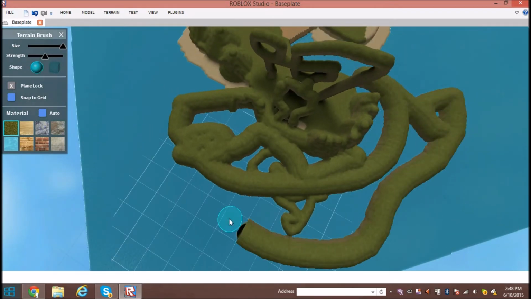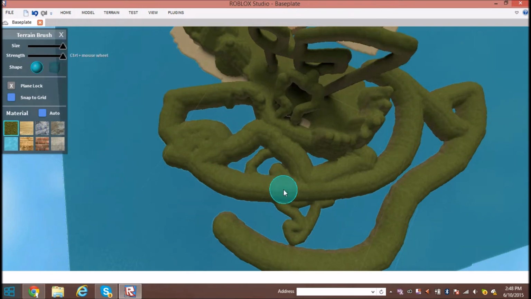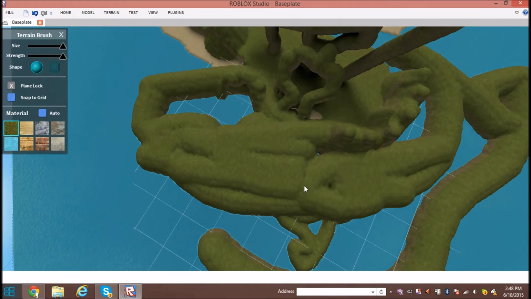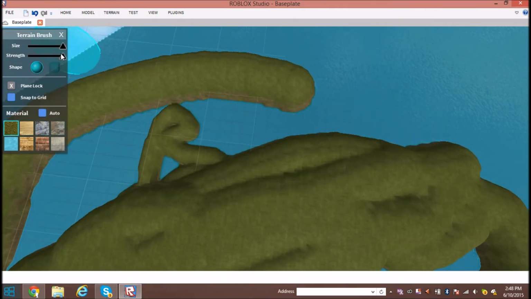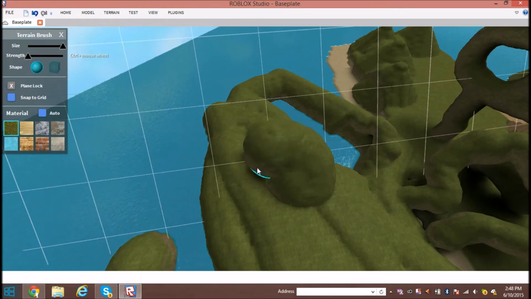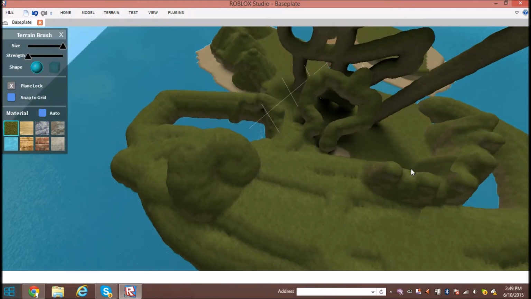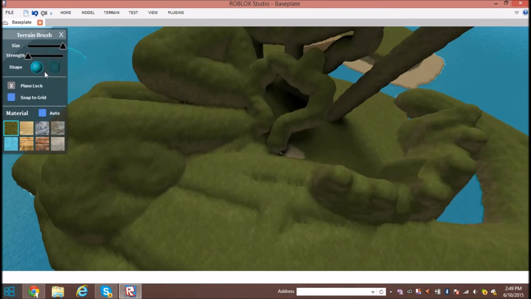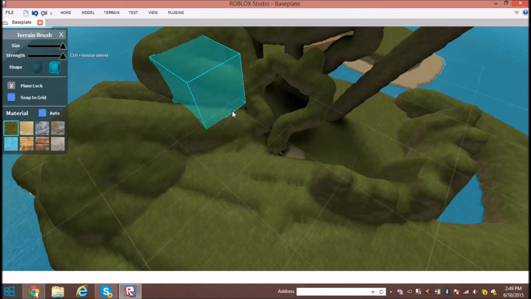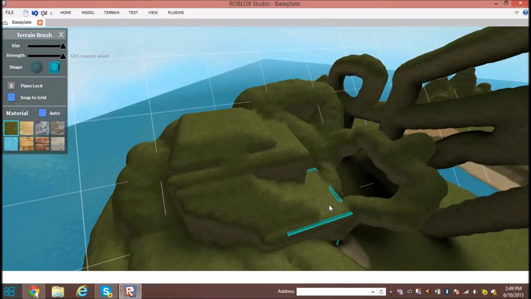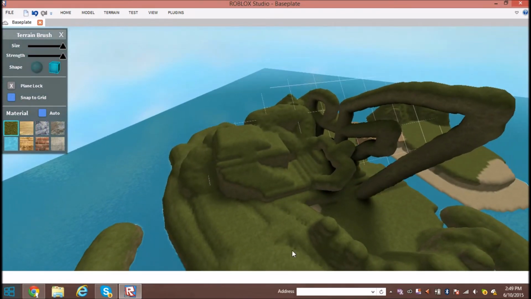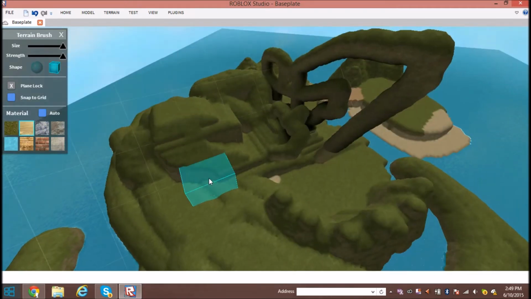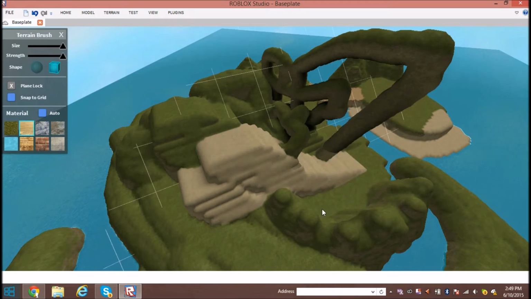Just draw out your terrain, and you can also adjust the strength. If you adjust the strength and make it really high, it draws it out a lot faster. Then if you make it low, it doesn't really draw it as much, and it's much slower. Yeah, so you can also adjust the shape to draw it instead of in a round form. You can do it in like a square form or whatever. And also, you can change the material too. You can draw some sand here.